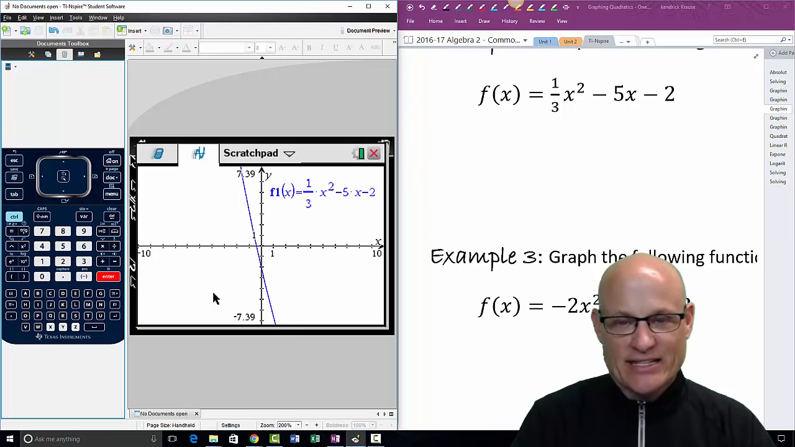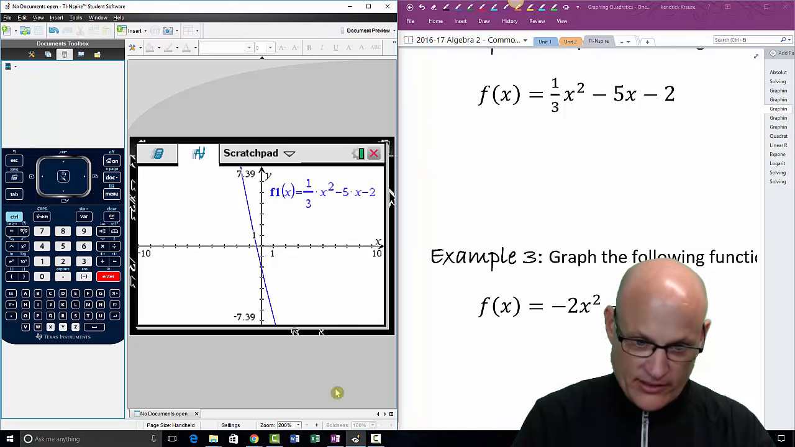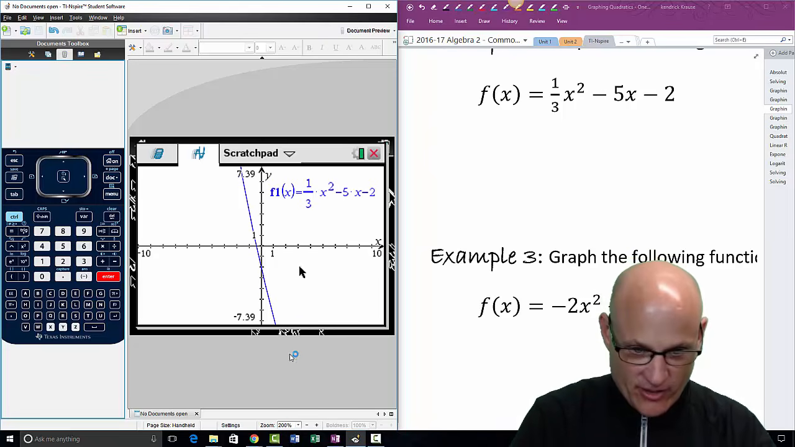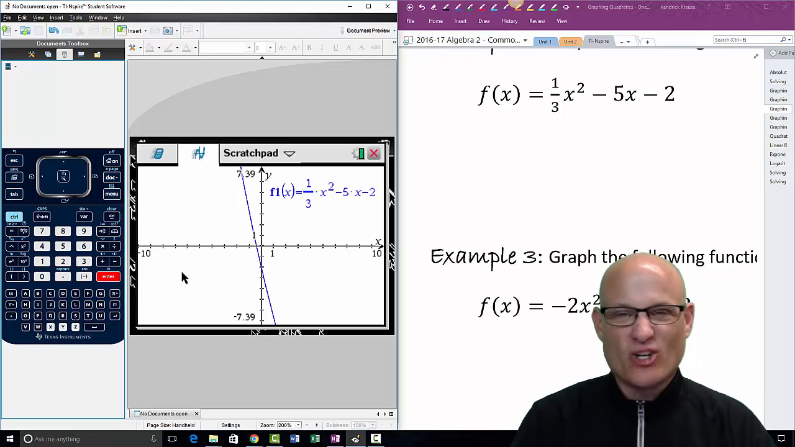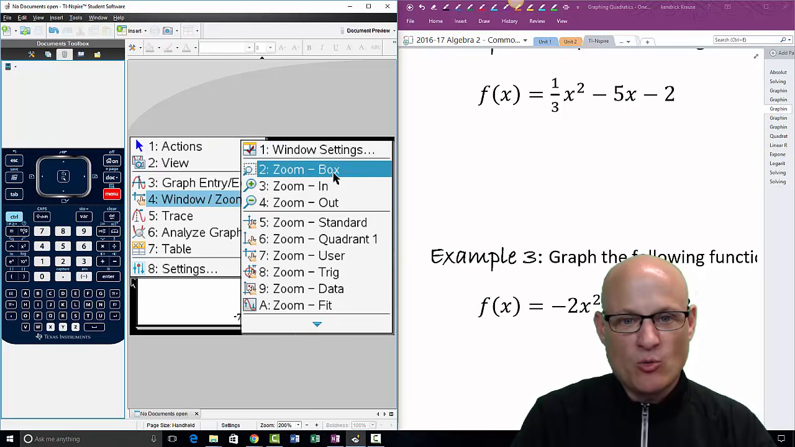All right. But I don't see anything. I barely see this thing. So it looks like it's a function that's going down like this and it's going to come way over here, like this. I don't know, but I clearly don't have enough x's this way, do I? And I clearly don't have enough y's this way, do I? So we're going to change almost everything on this one. So menu, window zoom, window settings.